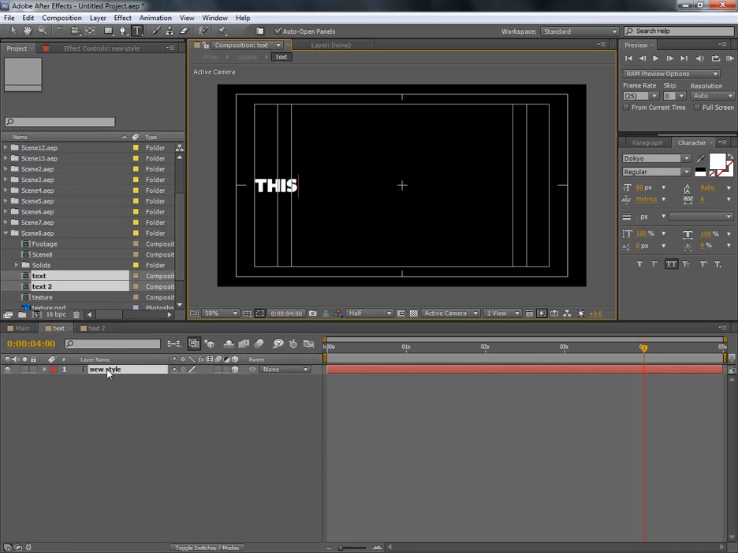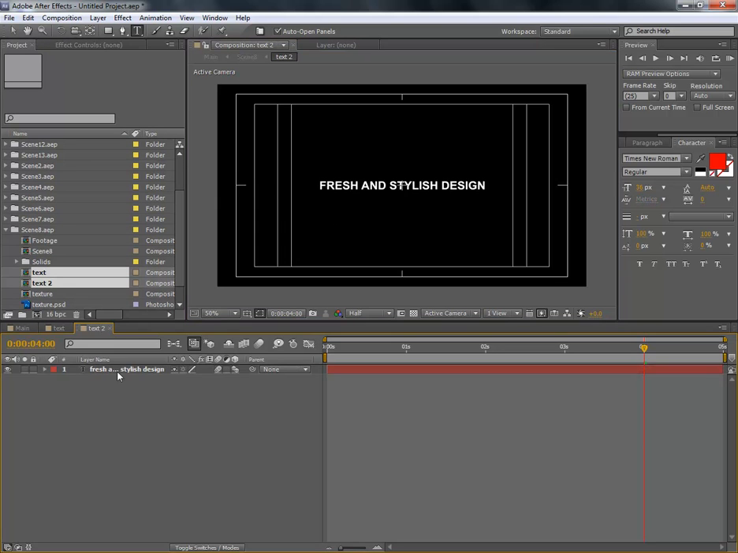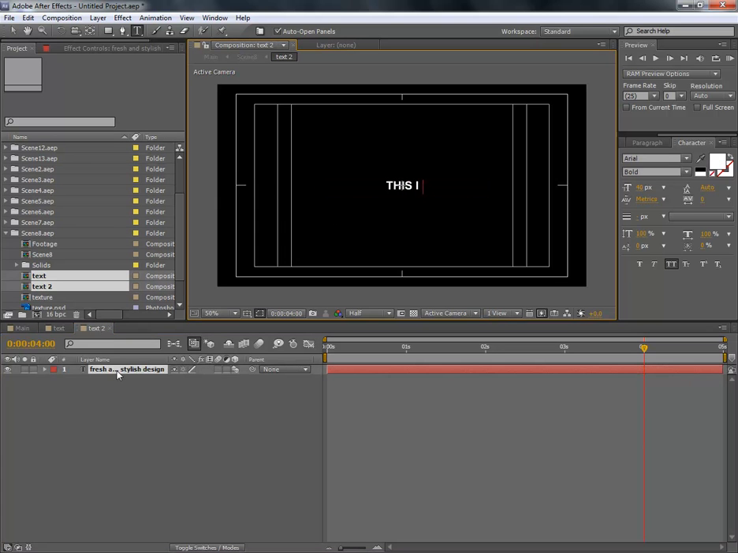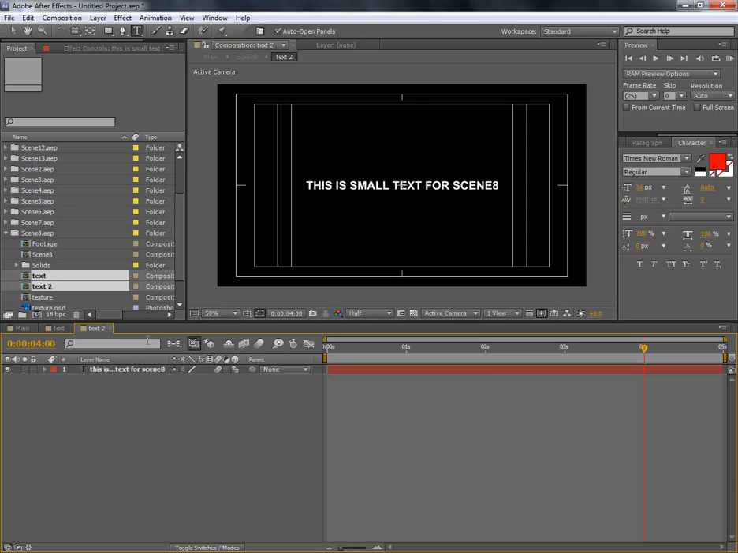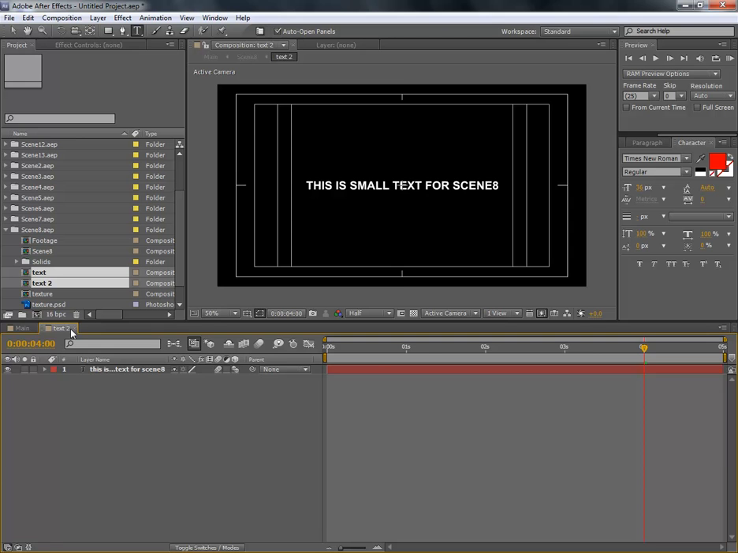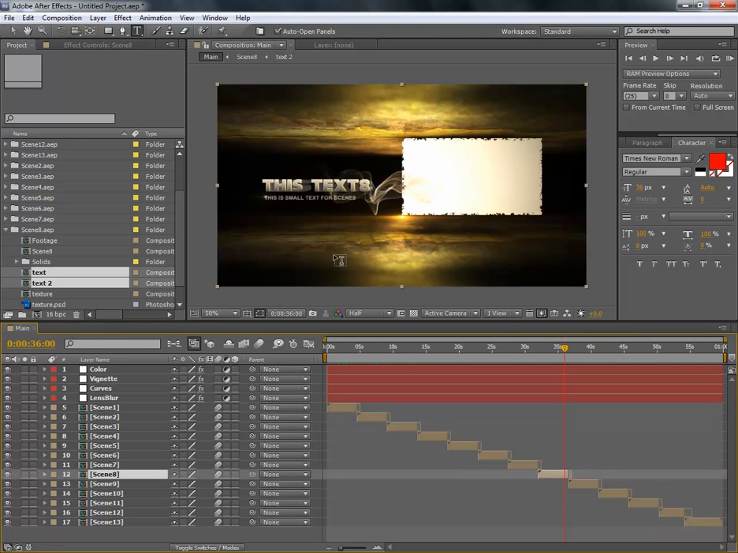Remember, the position of the text here is very important. Try to stay with it. This is text for scene 8, and this is small text for scene 8. Once you're ready with that, close those two compositions, and as you see, your text is updated.